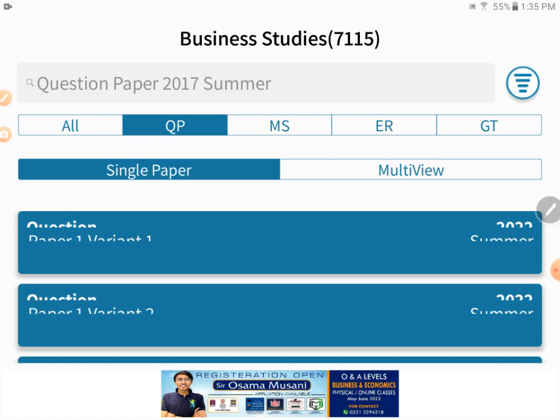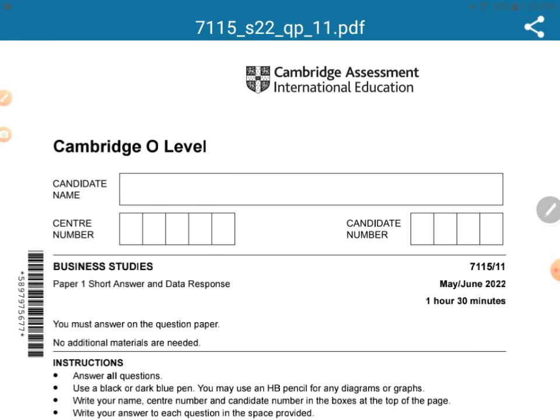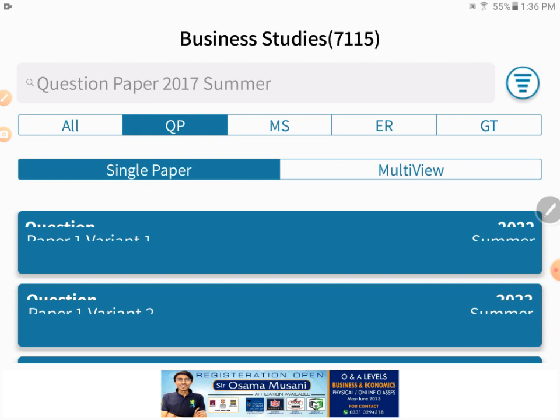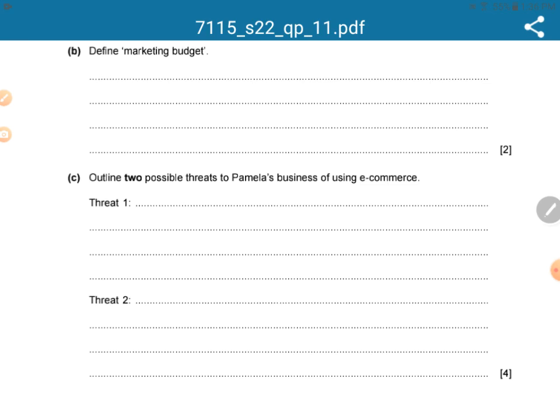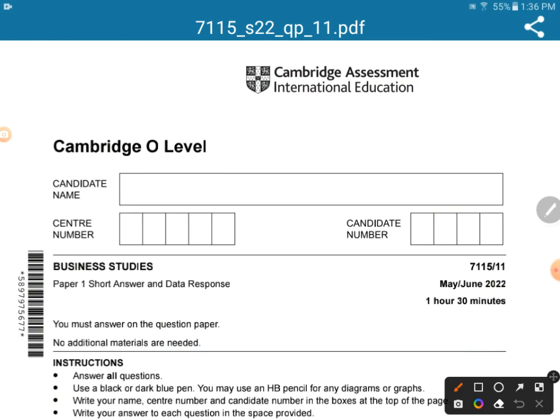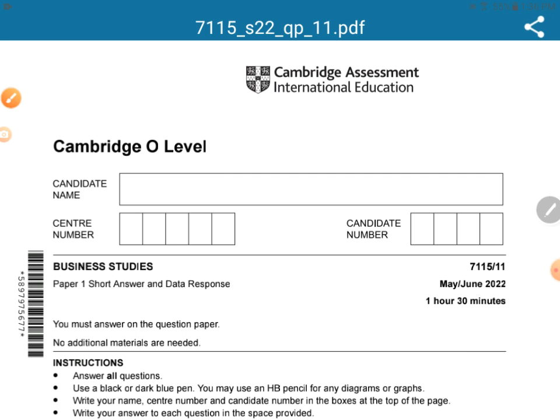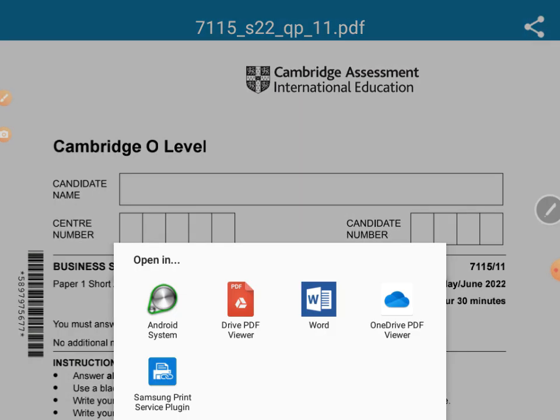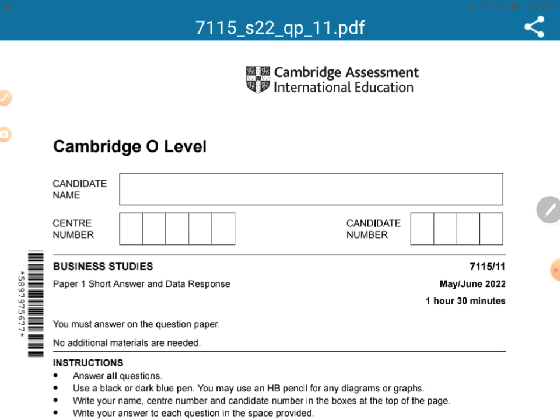If you want to open Paper 1 Variant 1, you also have the year mentioned over here, like it's summer 2022, so you will have access to the paper. Then if you see this option, you can easily download it by just clicking over here. Then you can view it in your Drive PDF viewer, and you can also send it to your friends if you are doing a combined study.